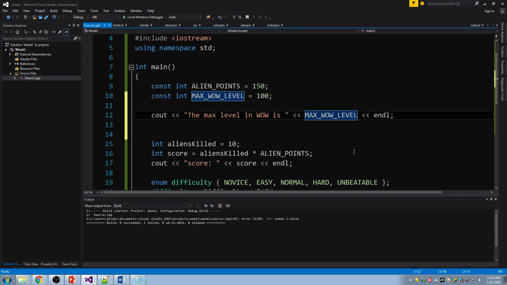So here's a variable assignment. Score is equal to aliens killed multiplied by alien points. What is score going to be here? What is alien points times 150 times 1500? Yep, that's all it is. That's constant. Pretty simple.